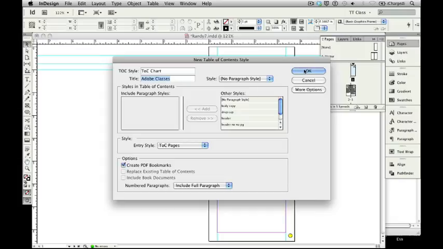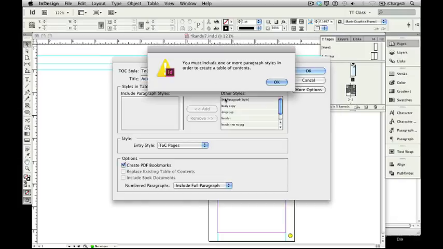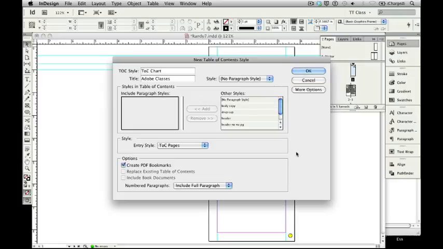We're going to say OK. And as we do, it says, oh, I must use one or more of the paragraph styles in order to create the table of contents. I forgot to put in what styles I want to be the course titles for the table of contents.